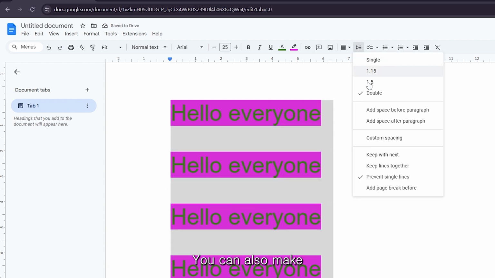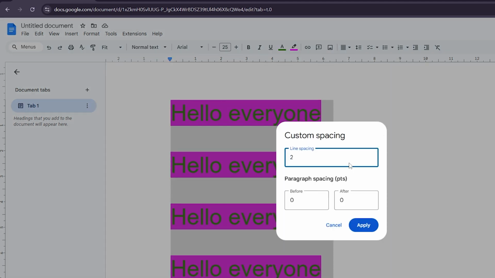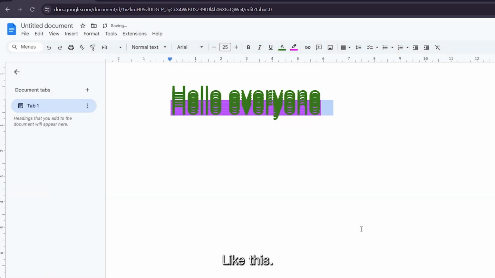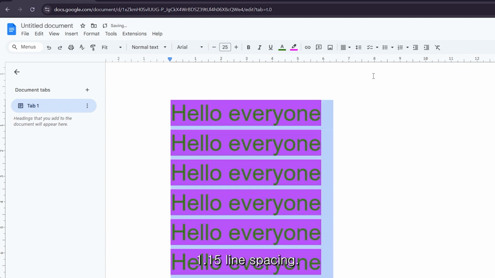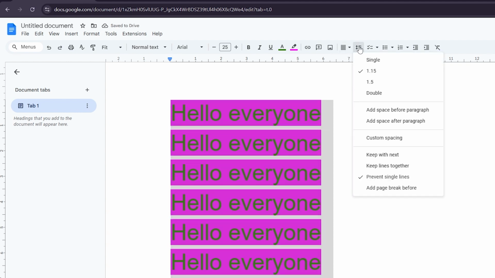You can also make a custom spacing. Like this. But usually I use 1.15 line spacing. You can also see the add space before paragraph, add space after paragraph. We'll talk about this later on, as we don't have any paragraph right now.